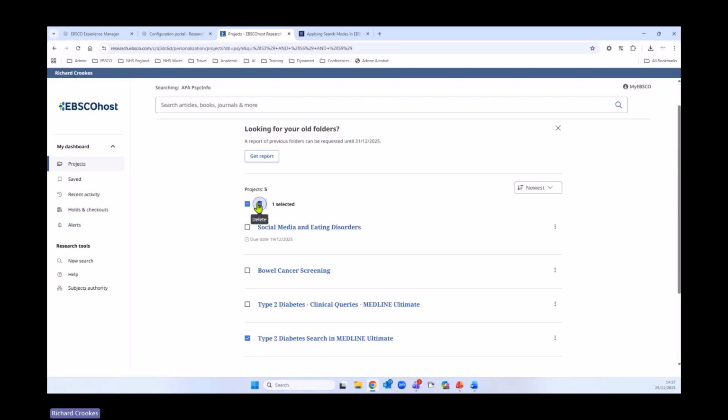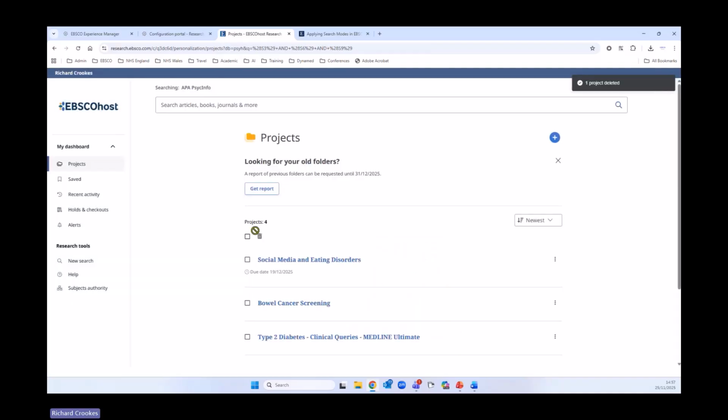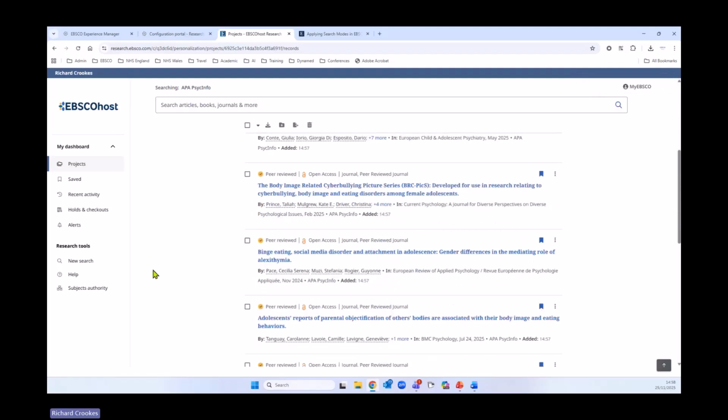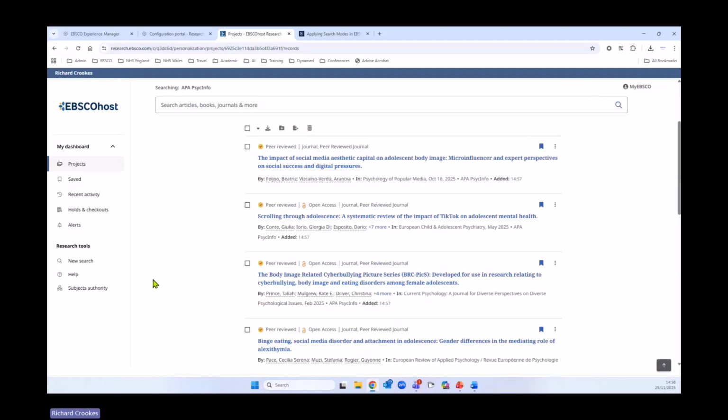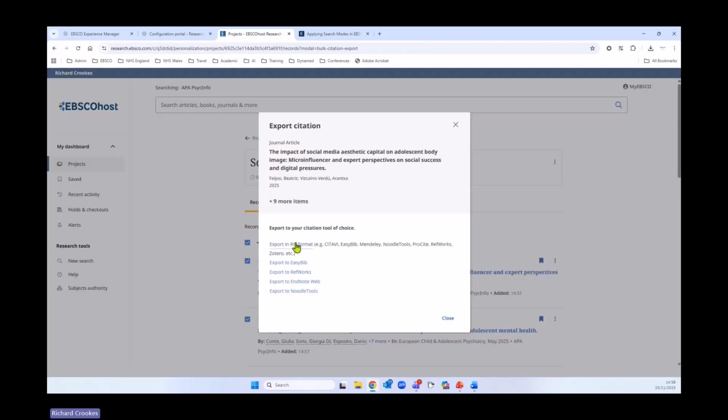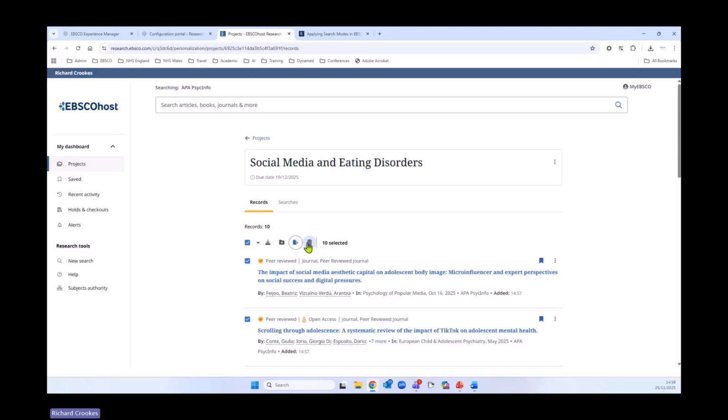So we now have the bulk delete option. You can delete a variety of projects there. You can go into the project and you can view the articles. Okay, so you can review them in your own time, and you can also download them from here, and you can also export them from here. So you can export this list into RIS format, RefWorks, EndNote, etc. from this menu, and you can delete when they're no longer required.